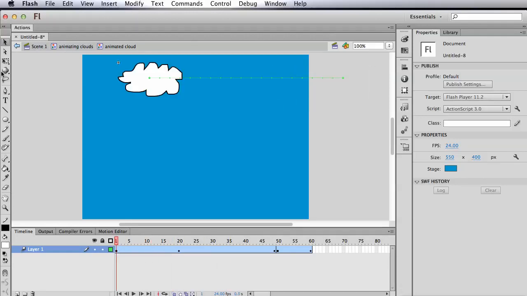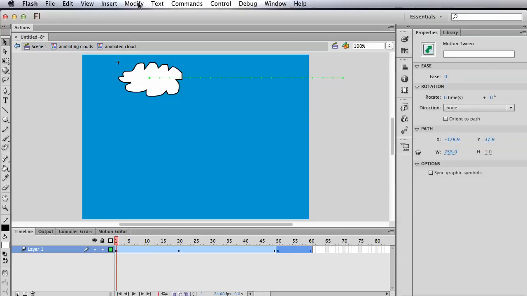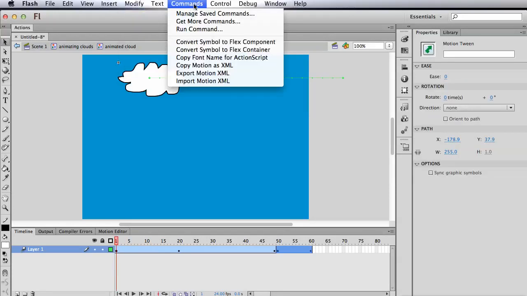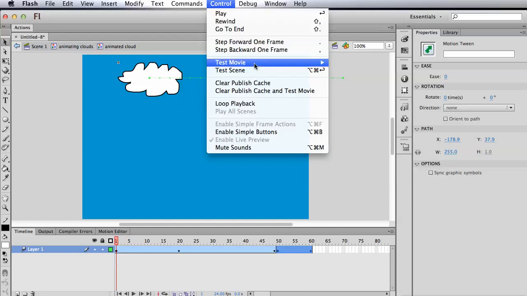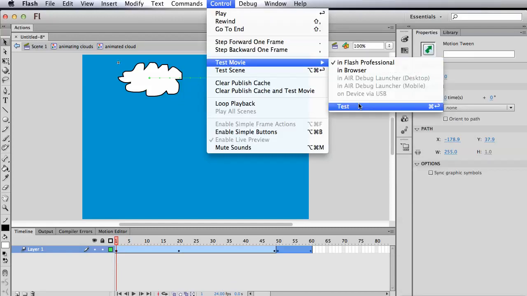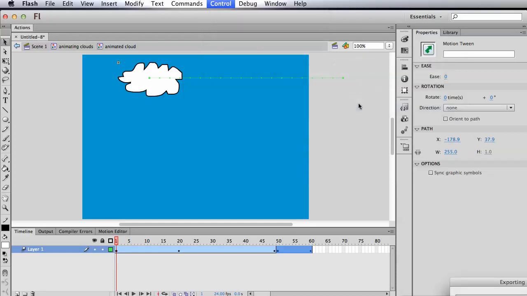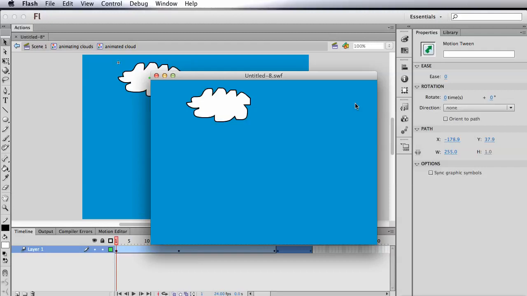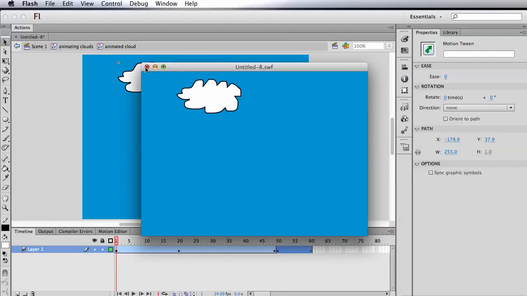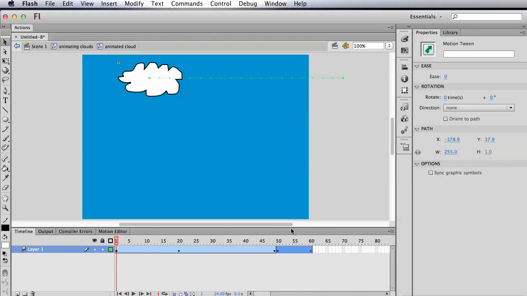So let's do a test of this. Control, Test Movie, Test. You could also just hit Command on a Mac, Control on a PC, Enter. That's the shortcut key for that. We don't have anything animating yet. That's because we used graphic symbols, and there has to be at least 60 frames in the parent timeline.